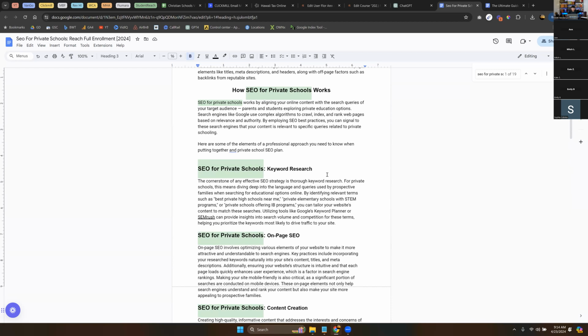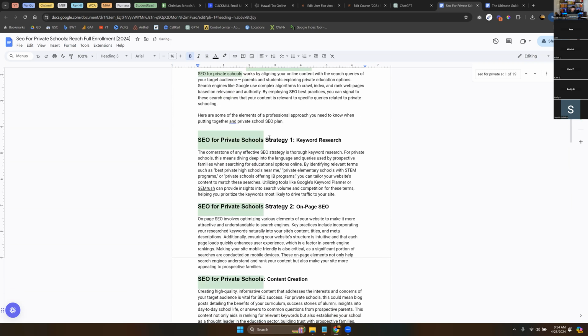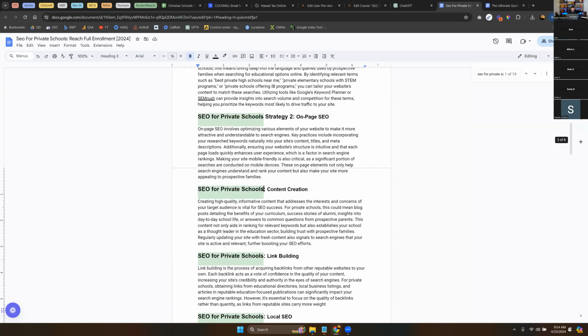So strategy 1. So we have the keyword and we have a reason to have the keyword because this is strategy 1. And then we're going to come down here and we're just going to say strategy 2. And so now we have a reason to have the keyword in there that makes sense to readers, and it's going to also resonate with Google.